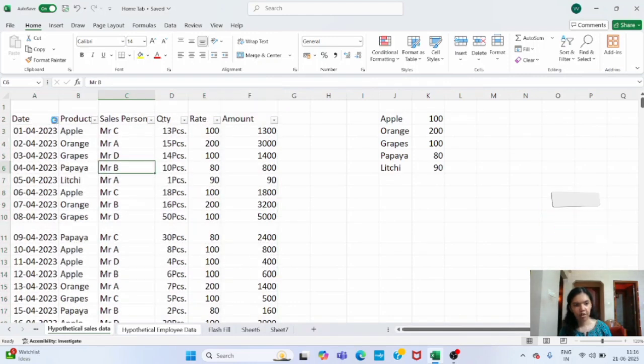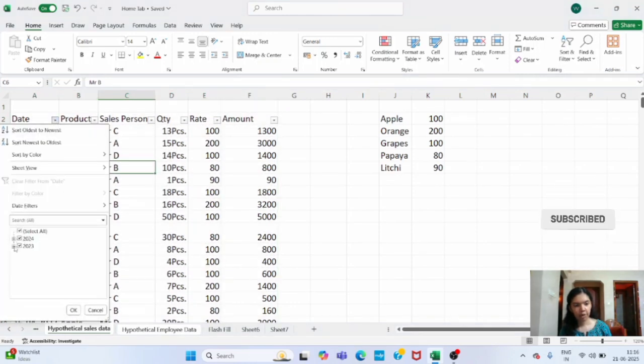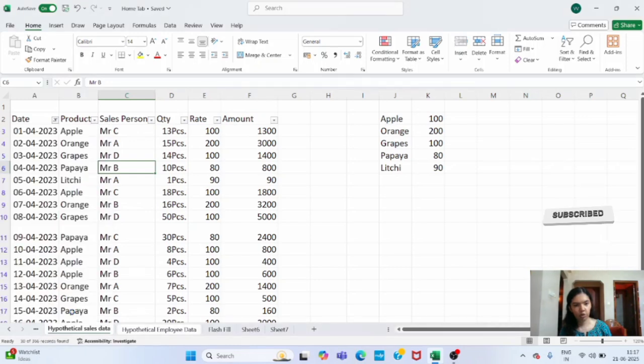So for example, in this date column, you want to see any particular month. We can just click here and first uncheck this select all. And suppose you want to see the data of only April 2023. You'll click here and just select OK. So we can see only April month's data now.